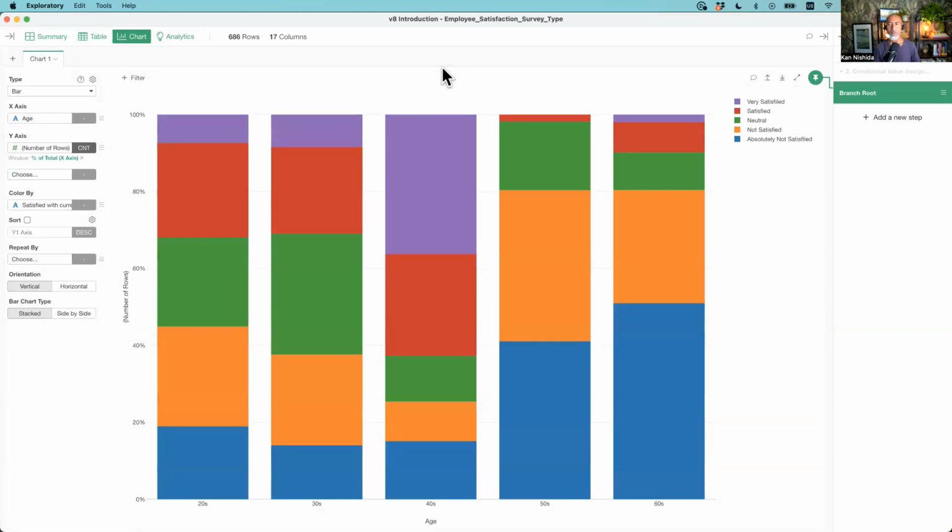Okay, so there are a couple of things wrong with this chart. One is that it's actually kind of hard to understand, isn't it? Wait a second, what's going on here? Yeah. Very satisfied, satisfied, neutral, not satisfied, absolutely not satisfied. Okay, that's actually not bad if you are presented this way. Sometimes this position is presented better.